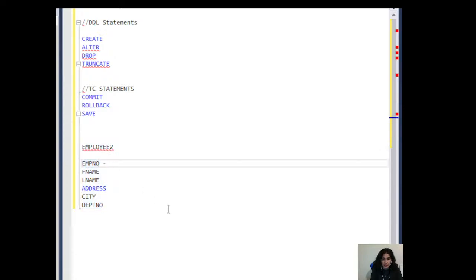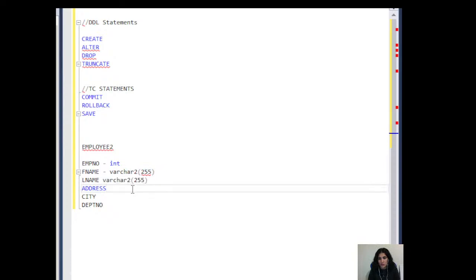Now we need to define the data type. So what will be the type of that column you want to create in the table? Employee number is going to be an integer, say for example. The first name and last name are going to be strings, so you can define them as varchar 2. Address is also going to be a string, so it can be varchar. City is the same, and department number is again going to be an int. So when creating a table, first you need to have the column names, and then you need to define the type of each column.